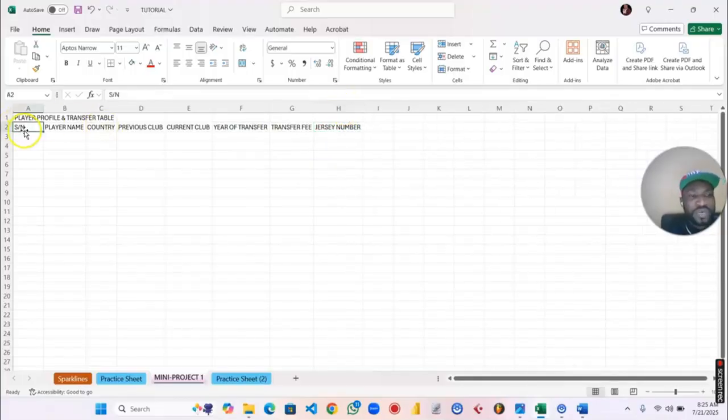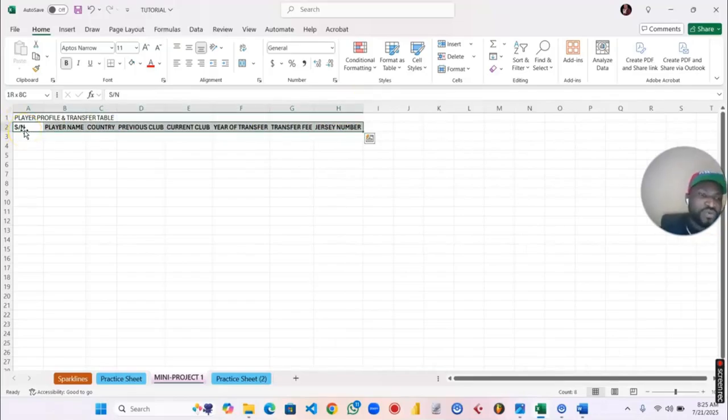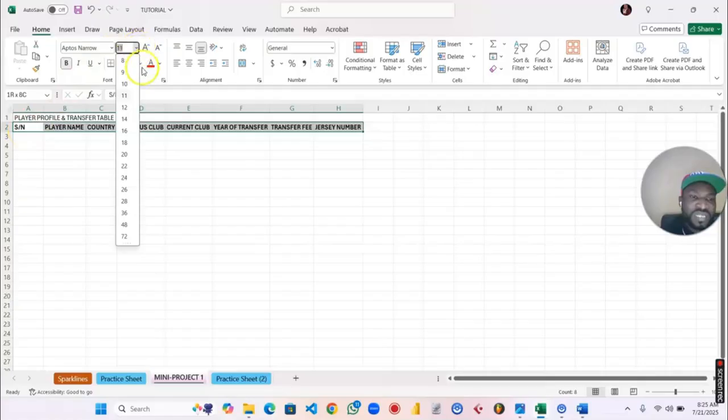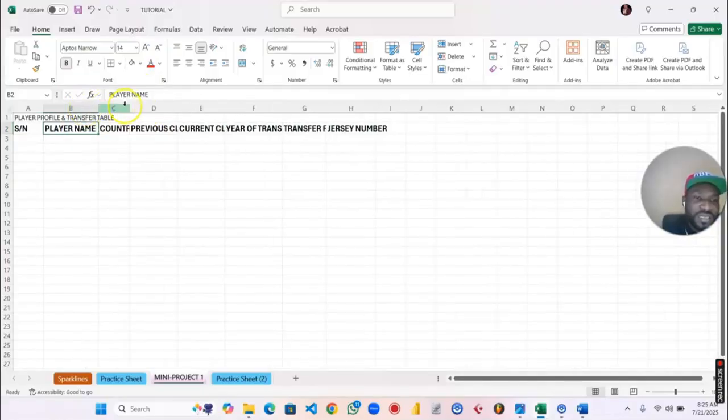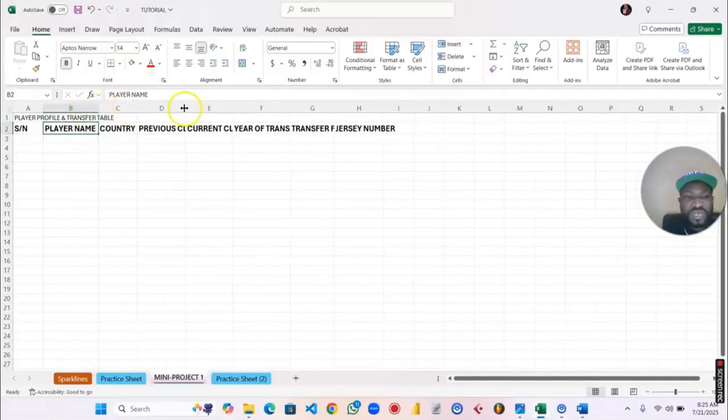And it's just common sense that we highlight everything and make it bold. Probably increase the font size. Let me use 14. Okay, oh my god, so that means I'll have to readjust again and again. I mean, I'm going to have to do that more often anyway.